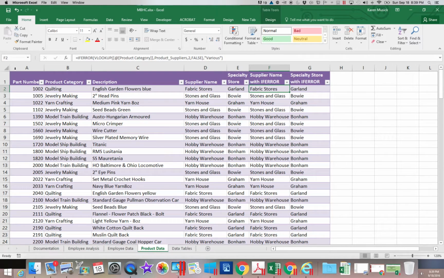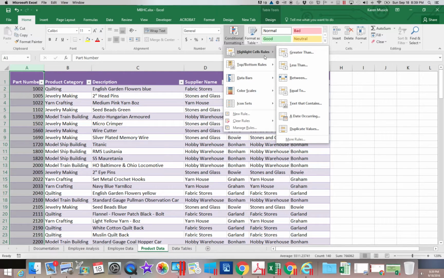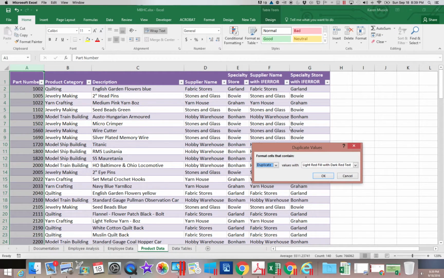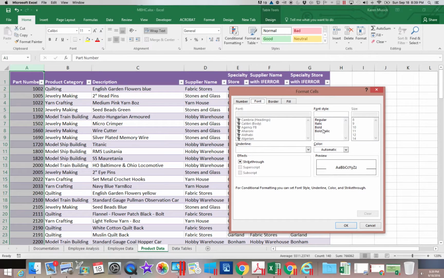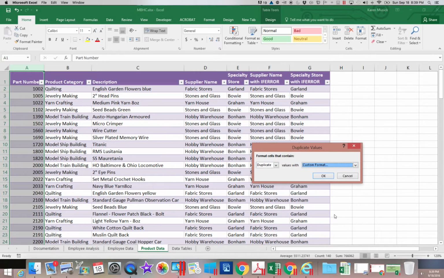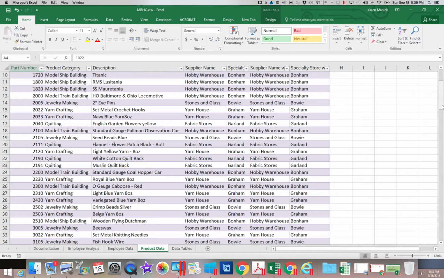So we're going to highlight column A, choose conditional formatting, highlight duplicate values. Set the custom format, and this time I know I preferred the yellow with the bold, so I'm going to do that the first time so we don't have to edit it again. Click OK. And 1002, and you can see that it worked.